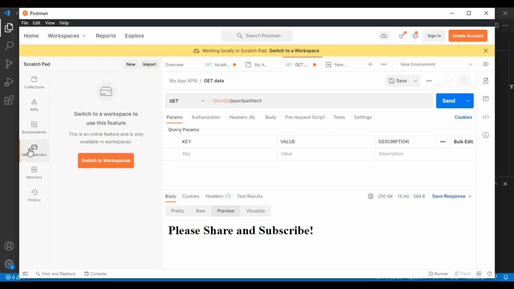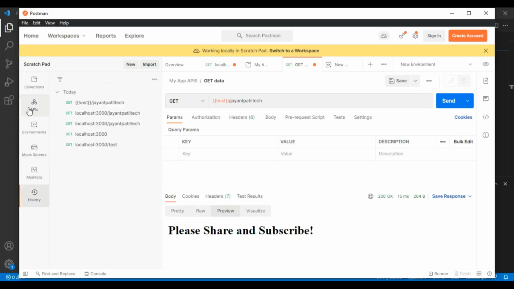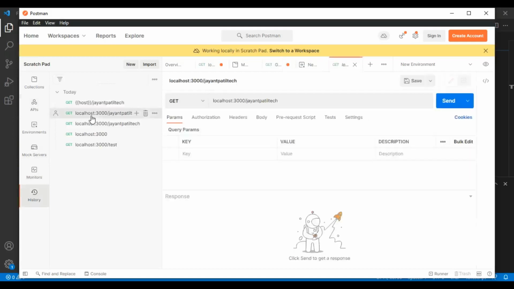You can also create mock servers and monitors, and there is a history you can use to review what you executed, like this.